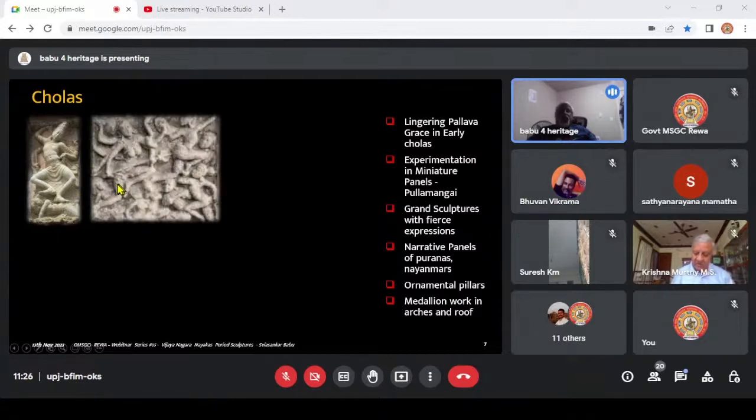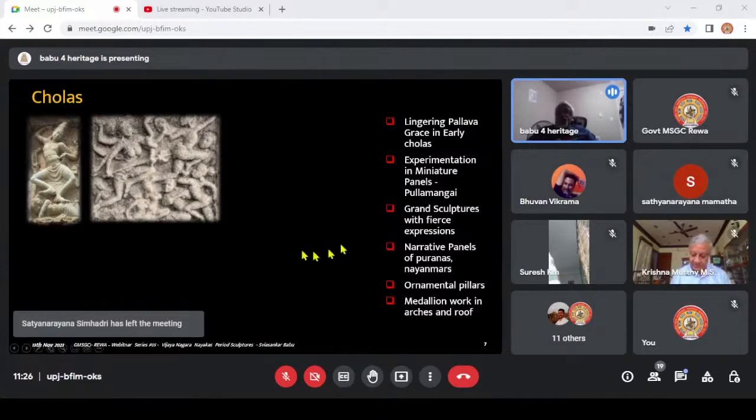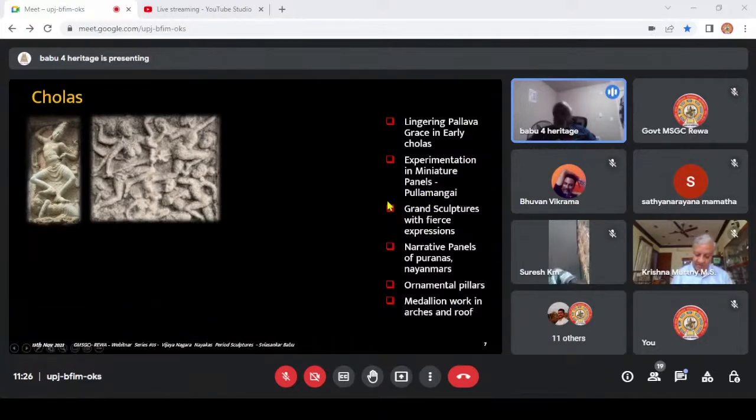And they also excelled in miniatures. This is the actual size of the miniature, where it is 1 finger by 1 finger, or around 3-4 centimeters, maximum 5 centimeters by 5 centimeters area. In that, they have sculpted an entire series of Ramayana panels and Mahabharata panels all around the temple in the Kantam portion of the Adhisthana Pattika. So that is another way of experimentation, where Pulamangai was a unique experimentation in Chola sculptures.